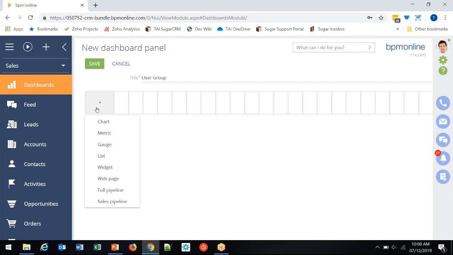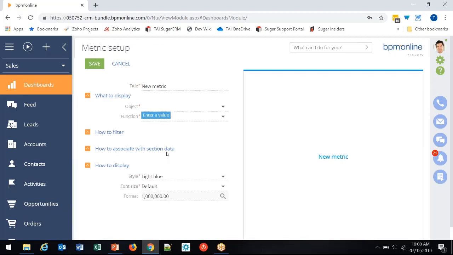And I'm going to start with just adding a couple of metrics. So again, a metric is a single number calculation. It's probably the simplest one to add, which is why I'm starting there. And whenever we're working with our dashboard, it's always going to ask us to pick what object we want to pull the data from. So what section do we want to pull the data from for this particular widget? So let me give this a name. What I'm going to do is the number of open opportunities.